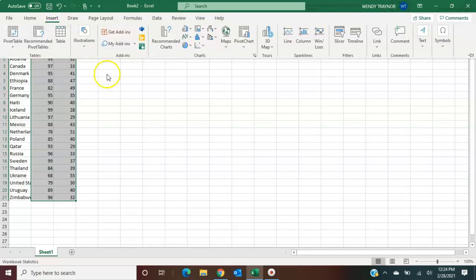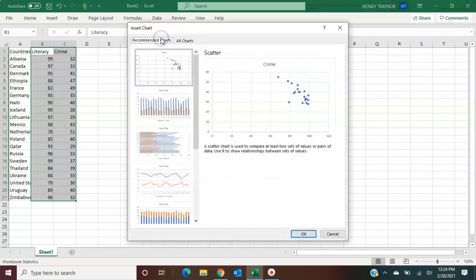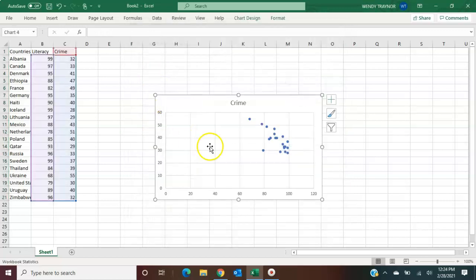Go to Insert. Again, click on Recommended Chart. Don't click anything else. Recommended Chart, and choose the scatter plot that comes up. Double click. You're not done because I don't have my axes labeled, I don't have an appropriate title, and I don't have my equation. I don't have all that stuff.